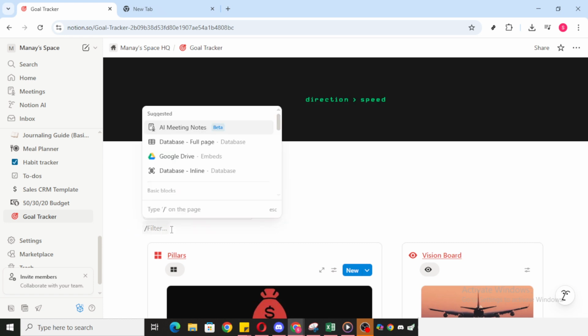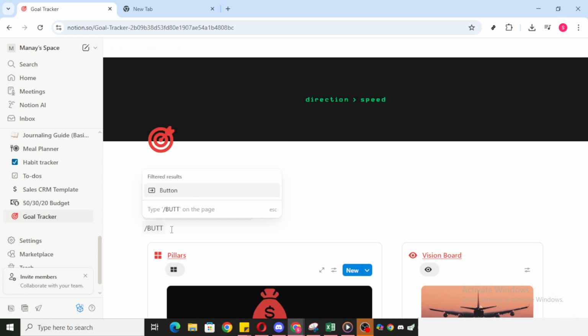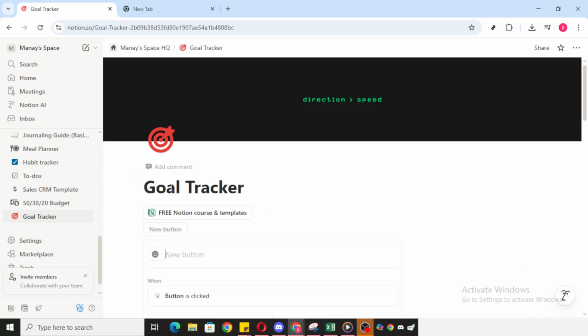Now, use the search bar to find the button block. Type the word button, then select it from the results to insert it on your page. Give your button a clear, descriptive name so you'll always know what it does. For example, if it's going to create a new task with preset details, name it something like New Task. If it's meant to prepare a weekly review, name it Weekly Review. Good names help you and your teammates understand its purpose at a glance.